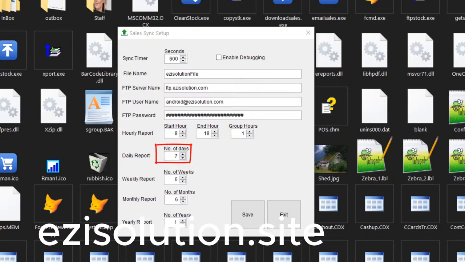The daily report, we can choose to have the number of days. Don't make it too large. 7 is a good option. Weekly, we've set it as 6. Monthly, we can see the last 6 months. And then yearly, we can see the last 5 years.